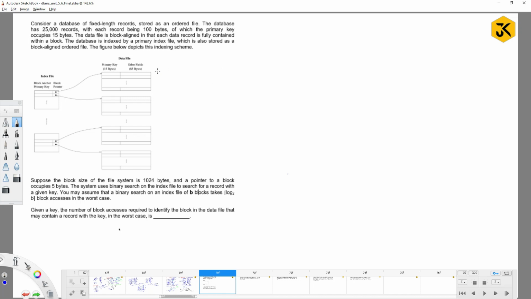Hi, let's see one of the questions related to the concept of indexing. Guys, the problem might be very lengthy, but once you understand the concept, it will be very easy. Consider a database of fixed length records stored as an ordered file.